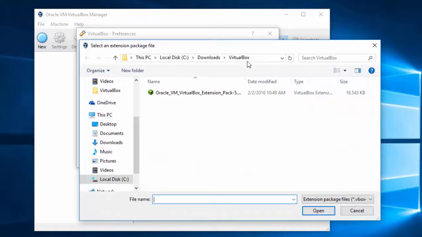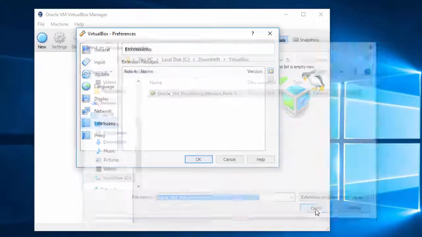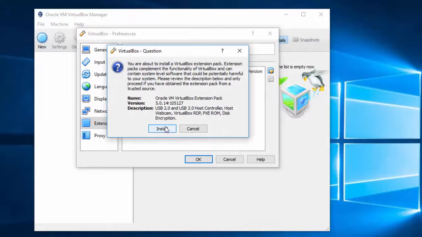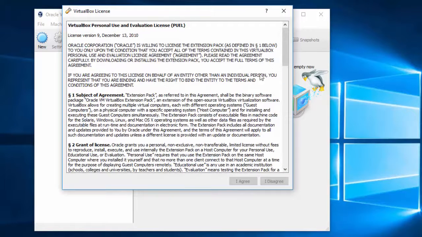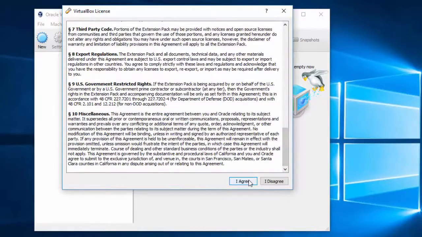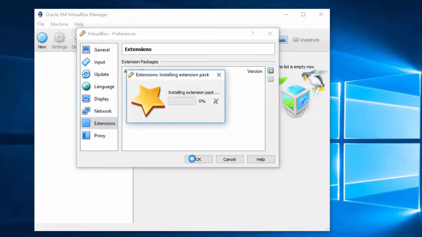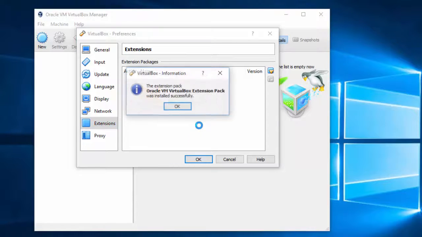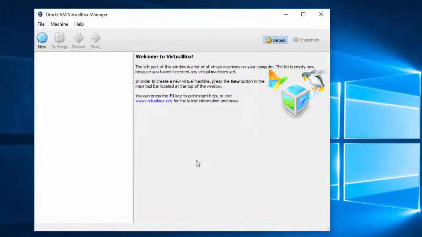Open that up, and in my case, it's located in local disk C, Downloads, VirtualBox, but you have to go to wherever you downloaded the extension pack. Highlight it, and then click Open, and then Install. Of course, you get a license. Scroll through it. I agree. And the extension pack will be installed. Click OK. OK. And so now the extension pack is installed.